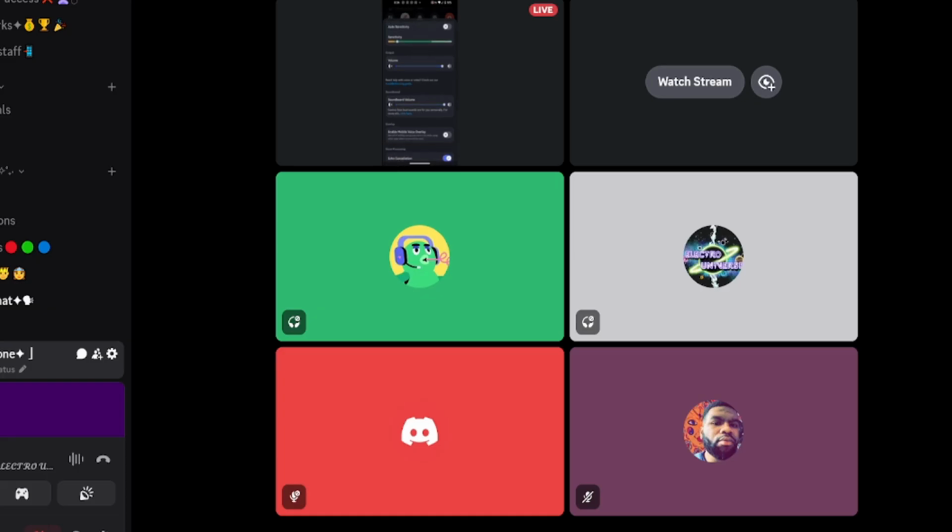Then you got soundboard, enable mobile overlay. That's going to take up some of your battery power and stuff, processing. So that's that. And it's pretty much the same with iPhone.